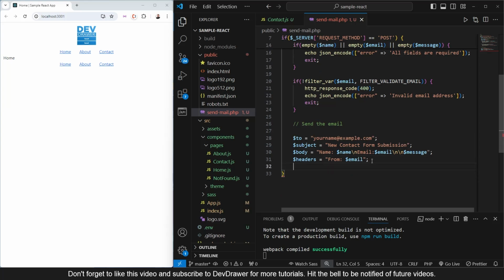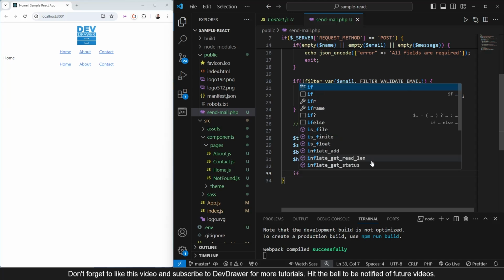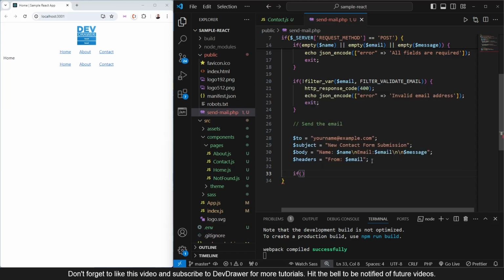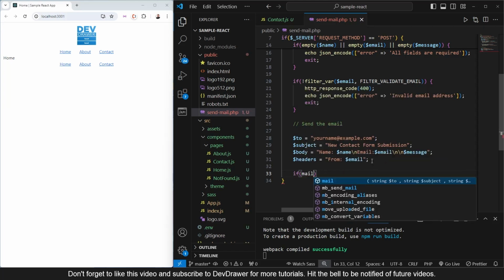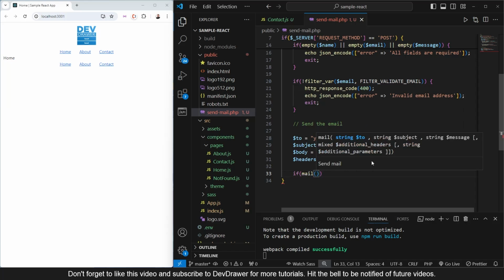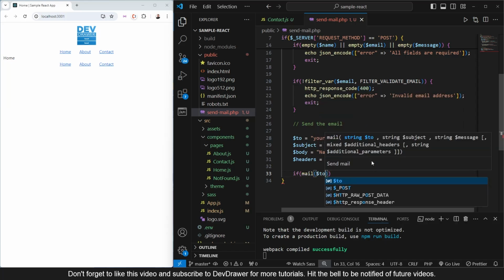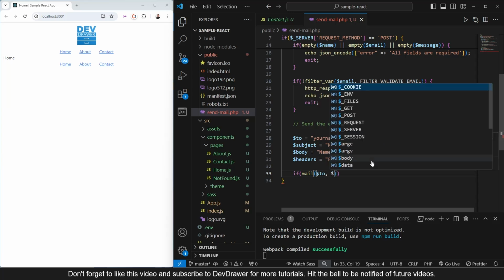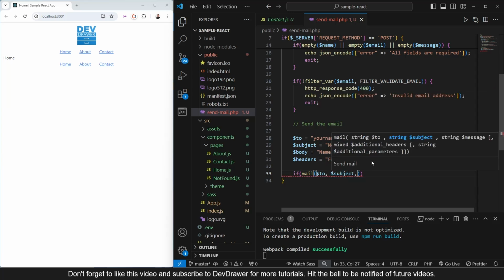And close that out. Now, so we have our form variables, so we're going to do a check to see if it actually sends. So we're going to do the PHP mail statement. So we're going to check if the mail was successful. So let's pass in the variables. So we're going to do to, subject, body, headers.